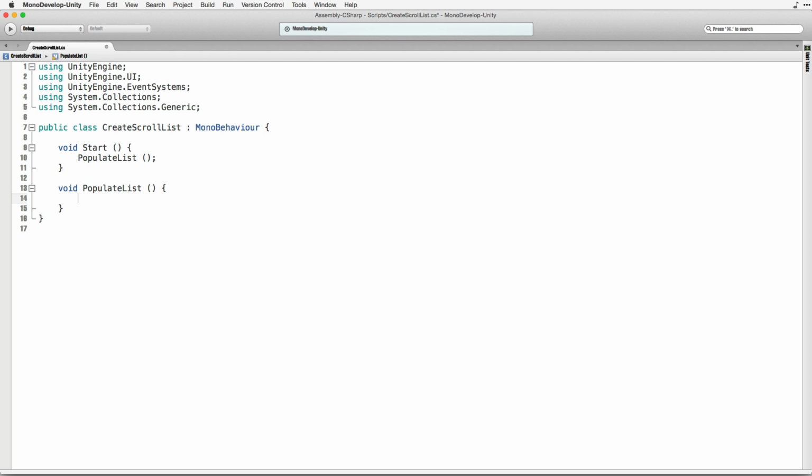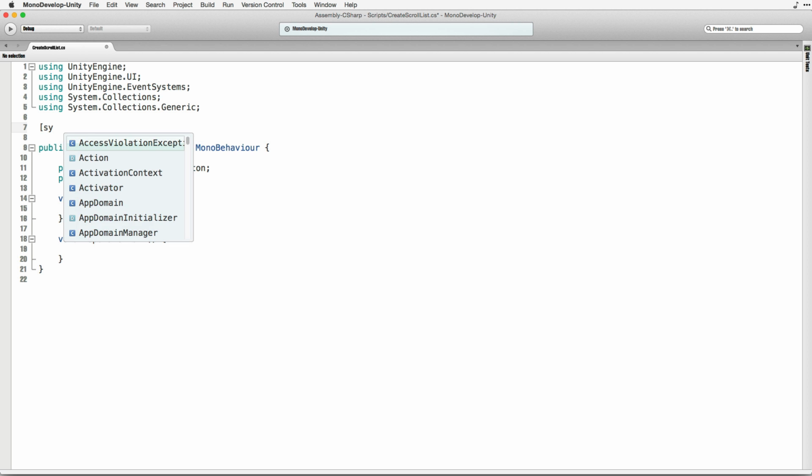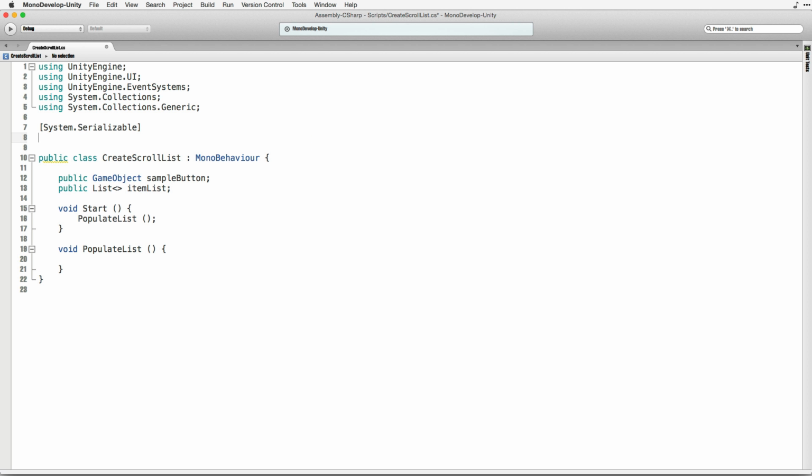To populate the list, we'll need something to populate, and we'll need something to base it on, and some place to put it. So we're going to need a reference to our prefab sample button. So let's go ahead and make a public GameObject reference to our sample button. And then let's also have a public list. Let's just call this our item list. And what's going to go in our item list? Well, let's create a little serialized class so that we can define the things that we are populating. So remember we want to serialize it. So we want a System.Serializable. Otherwise, we won't be able to see it inside the inspector. And make a public class Item.